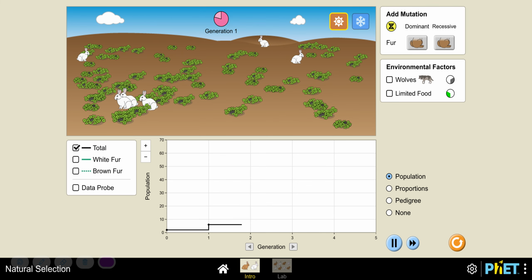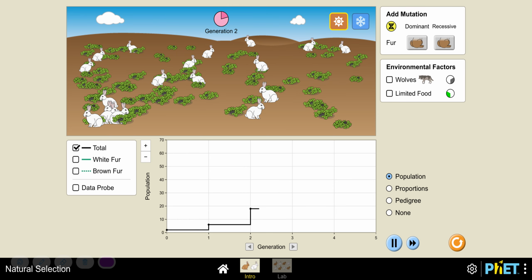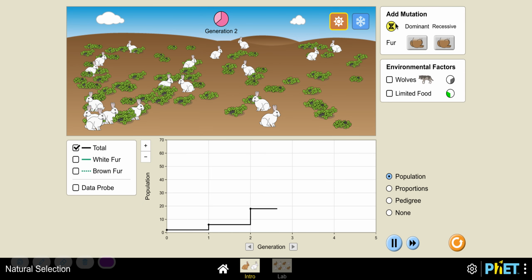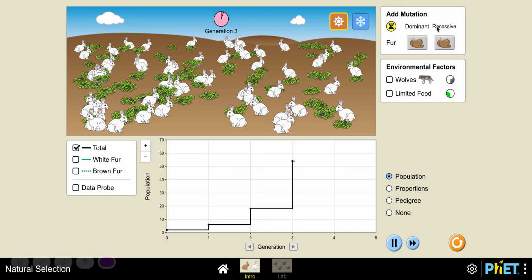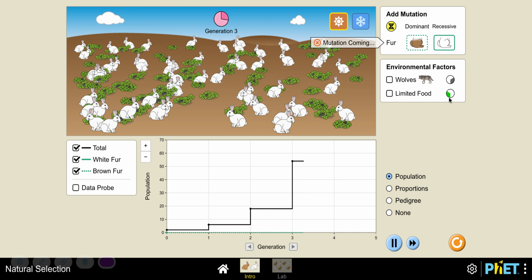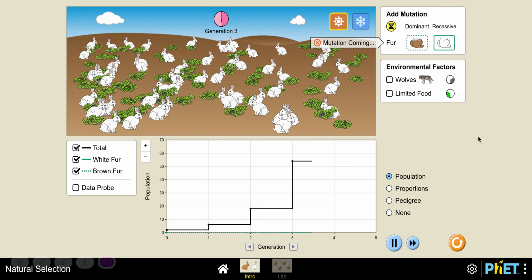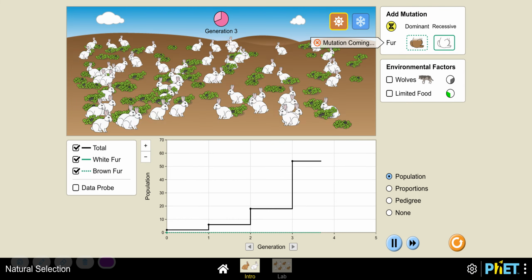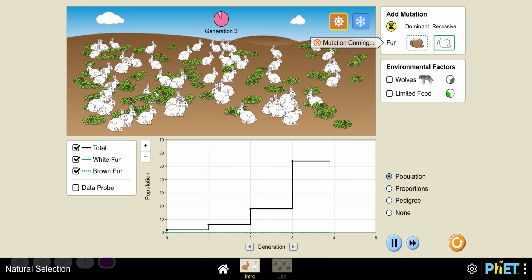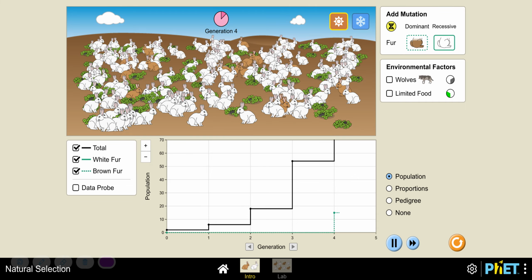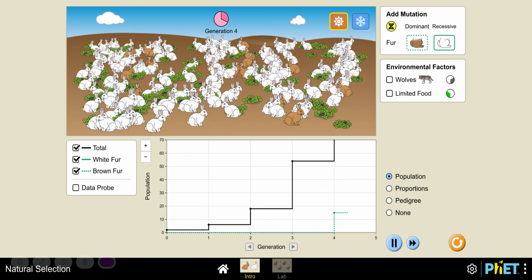Now, rule one about evolution: there has to be variation, differences. There are none. So what I'm going to do is at the top here, you can add a mutation. Don't worry about dominant and recessive, but we're just going to change the fur color, and some of them are now going to be brown. Now, so first thing, variation. There we go. We've got some brown ones.